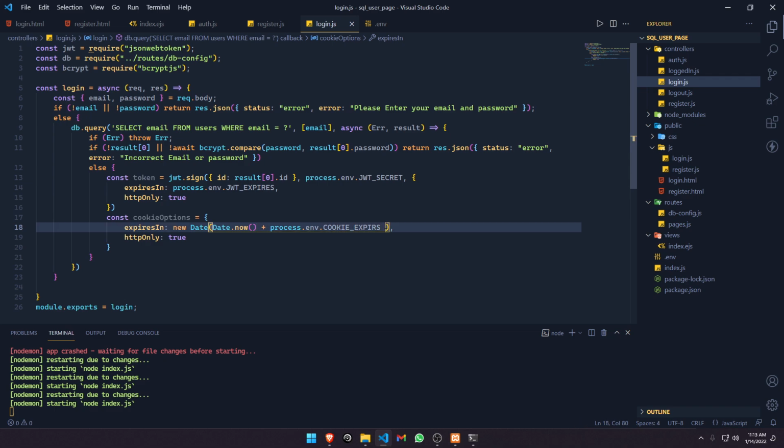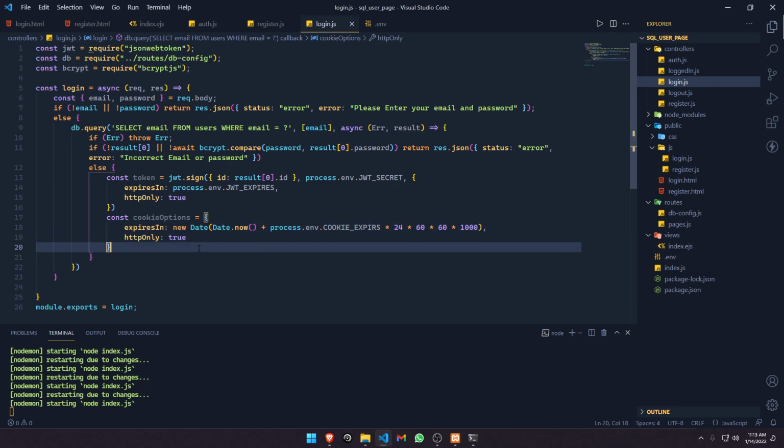We're going to first of all multiply it by 24 hours. A day has 24 hours, an hour has 60 minutes, a minute has 60 seconds, and a second has 1000 milliseconds. So that's how we're going to convert it into milliseconds. That is pretty easy.